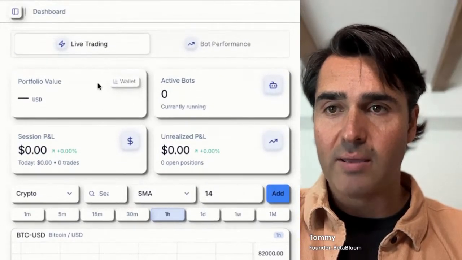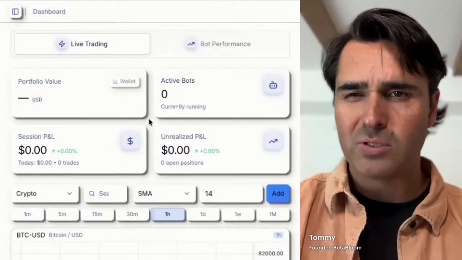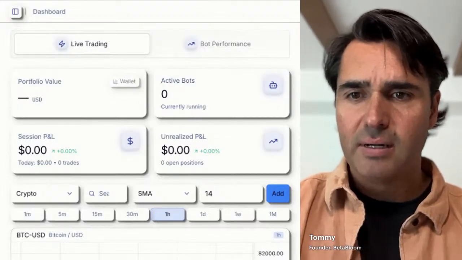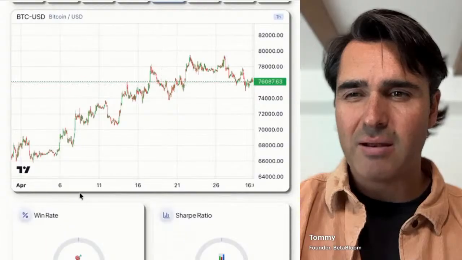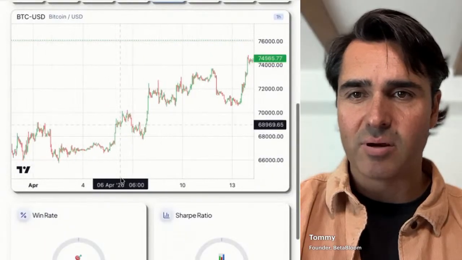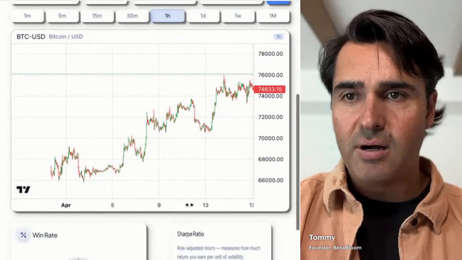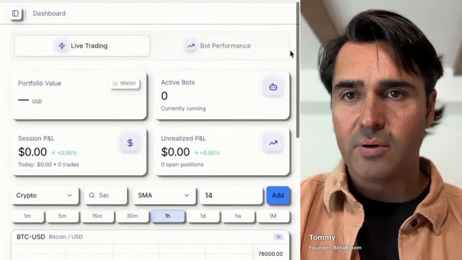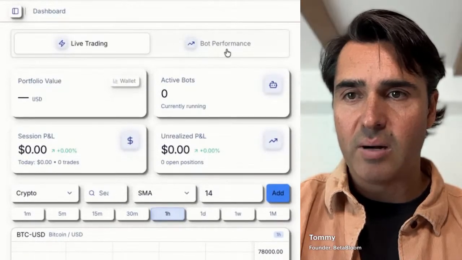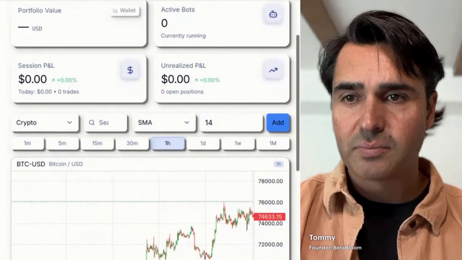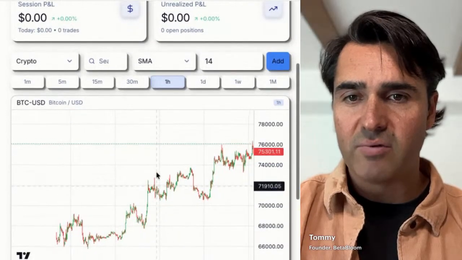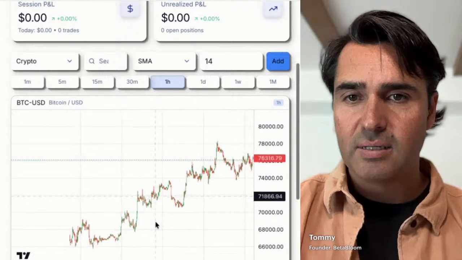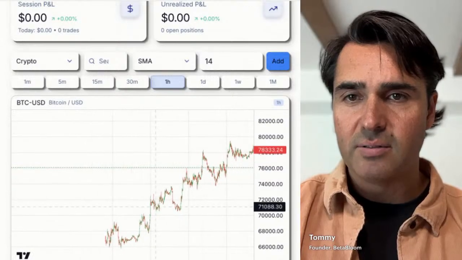It's sort of like white cards on white background with this really heavy drop shadow. I don't think it needs the drop shadow. Just flat cards are probably good. Okay, so what do I want to do here? Live trading, bot performance. I'm looking at Bitcoin value, I guess. Can sort of zoom in, zoom out.